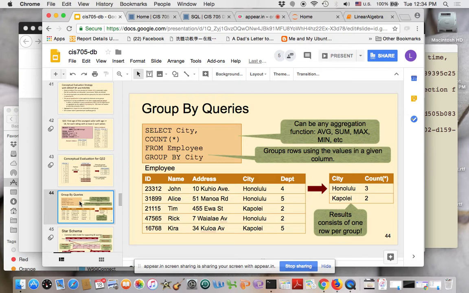So I have an employee table with ID, name, address, city, department. I can do a query: select city, count star from employee, group by city. What this group by city does is collect all the tuples with the same city together. So Honolulu, Honolulu, Honolulu, these three tuples form one group. Kapolei forms another group. Essentially, that's what the grouping operator does.